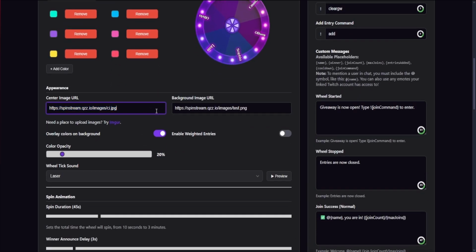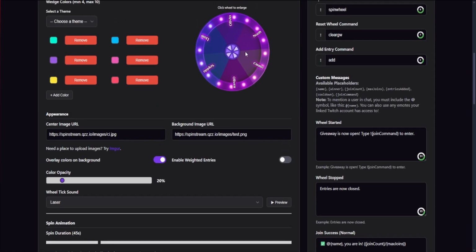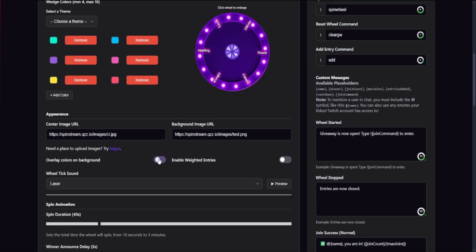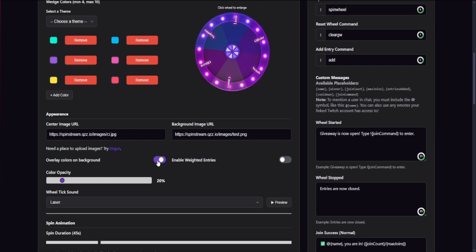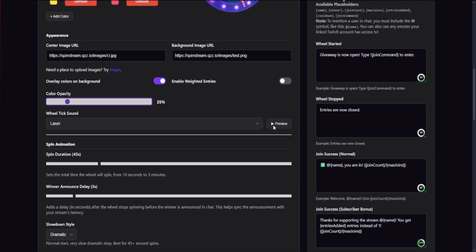You can set a center image URL, background image URL. The color here that you see, you can actually turn that off if you don't want the colors overlaid. You can overlay the colors and change the opacity of that. These colors that you set will also be the colors for the fireworks that go off for the winner announcement. You'll see that here in just a little bit.